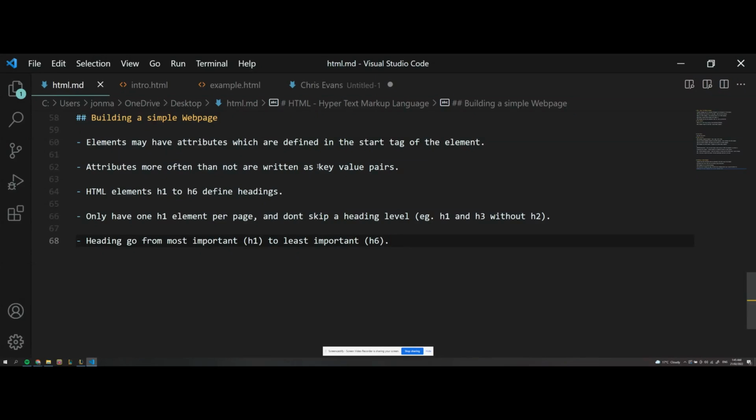HTML elements H1 to H6 define headings. Only have one H1 element per page and don't skip a heading level. So if you've got an H1 and you've got an H3, you have to make sure that you've got an H2 as well, right? So you don't want to skip a level. And then lastly, headings go from most important H1 to least important, which is H6.